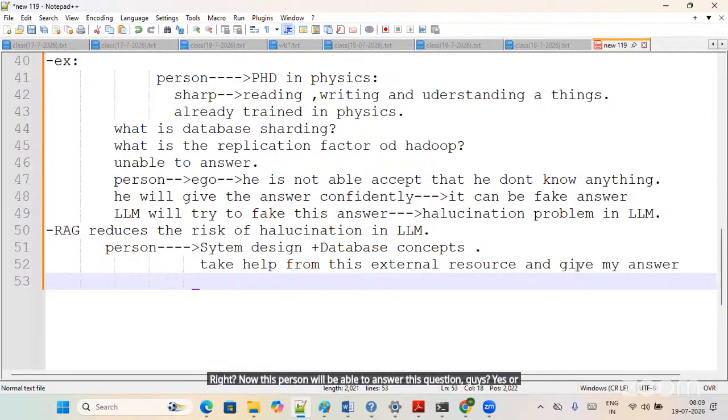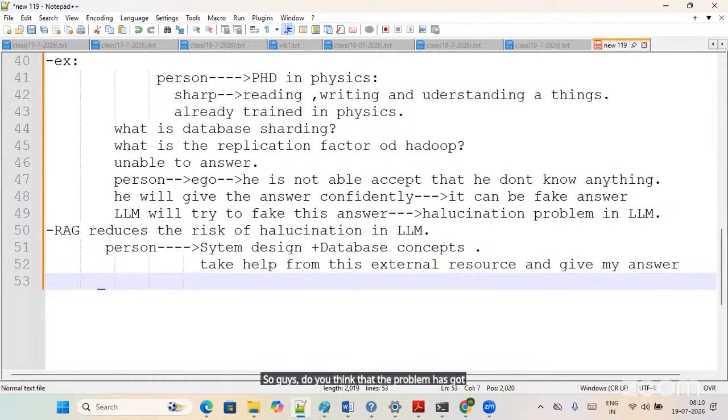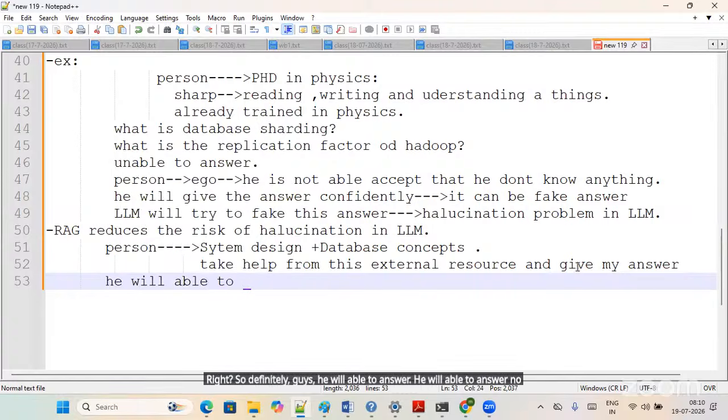Right? Now this person will be able to answer this question, guys. Yes or no? If I'm giving these external resources to a person who is already smart enough in understanding, reading, writing, and who grasps things faster because he is a PhD guy, do you think the problem is solved? Yes or no? Definitely, he will be able to answer. So this is the use case of RAG, guys.